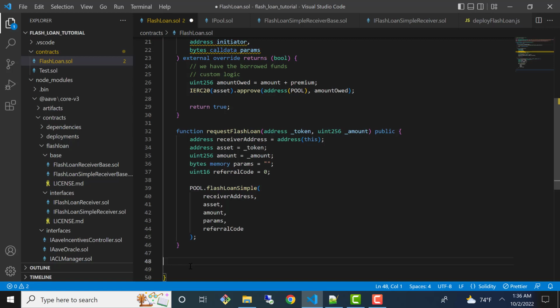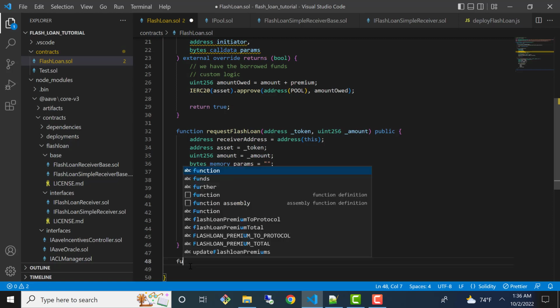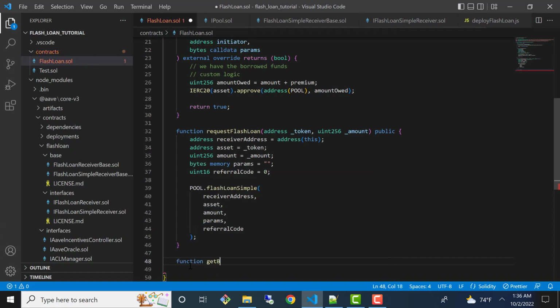There are a couple more, just 2 or 3 more utility functions that I want to write that are going to help us for testing, and then we'll get to testing this contract. So the first one is going to be a getBalance function. So I'm going to say function getBalance, and we'll use this at the very end after our flash loan is completed, just to see what the balance of our contract is. This will be even more useful when we do the version with the arbitrage, so that we can see any profit that's left over in the contract.